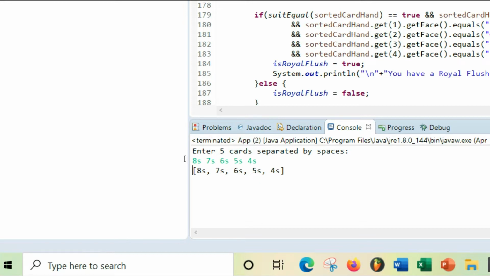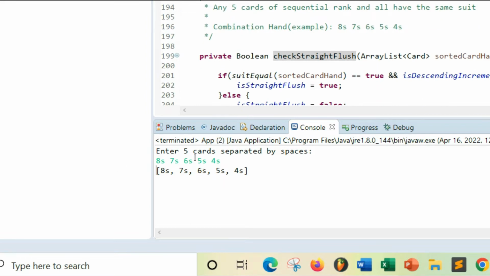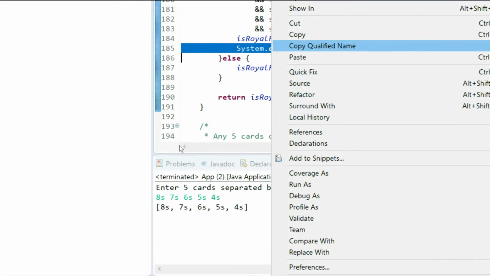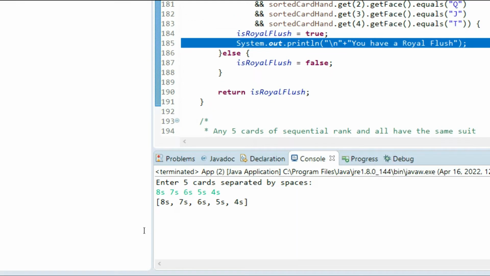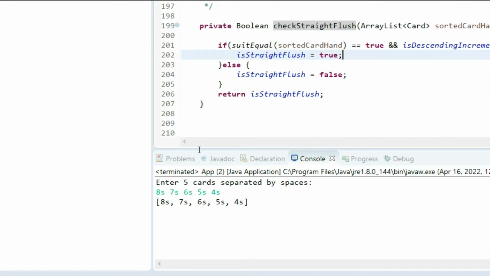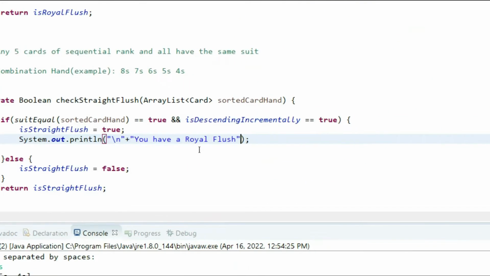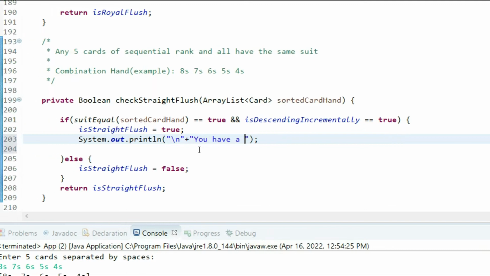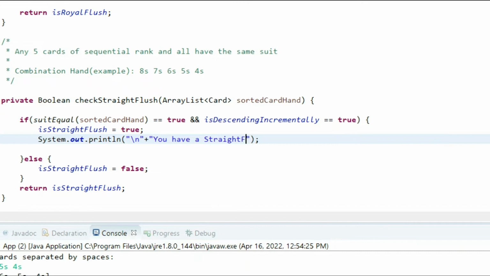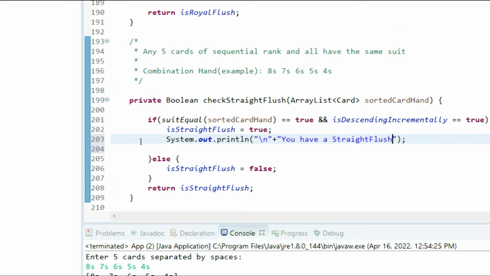And one thing that we forgot is to actually print this out. So let's just go ahead and print it out. Just going to use the same print method from here. You have a straight flush. All right.